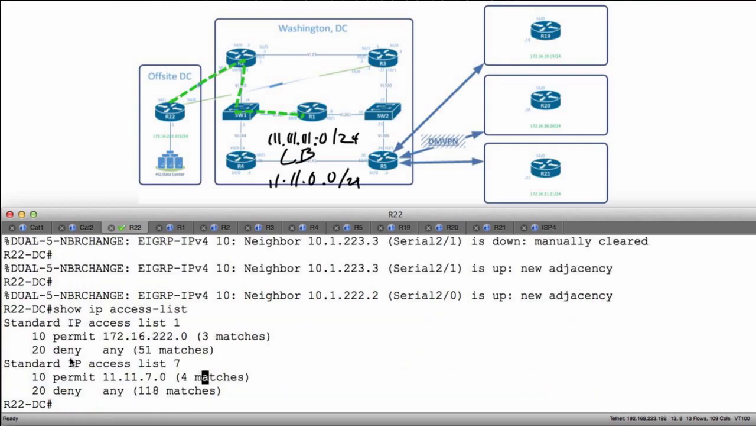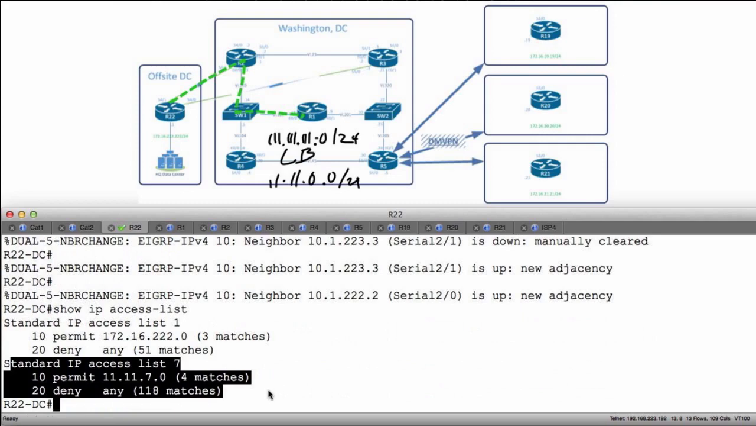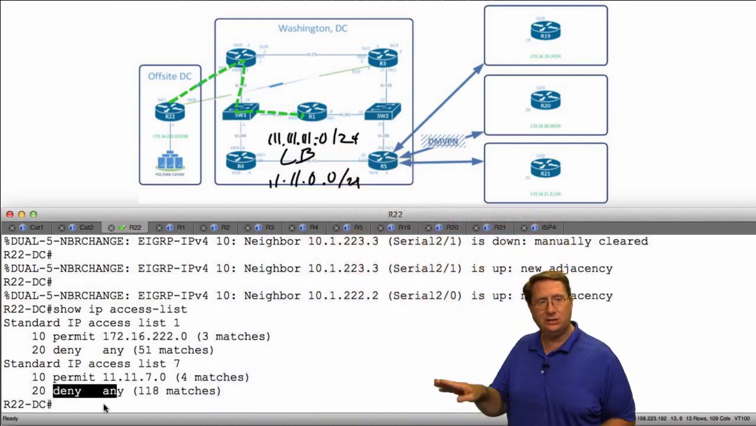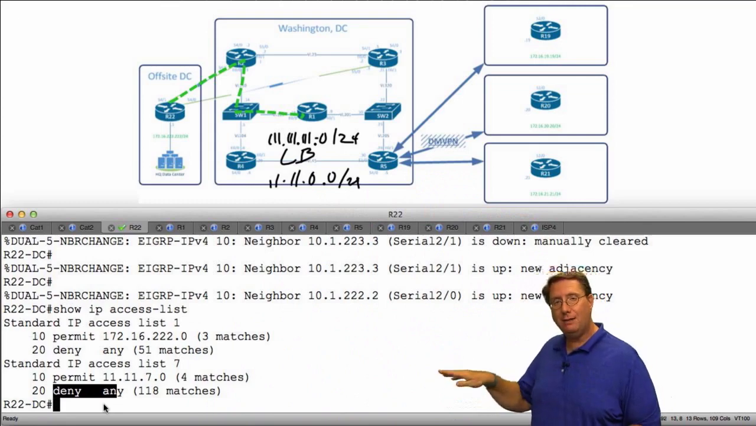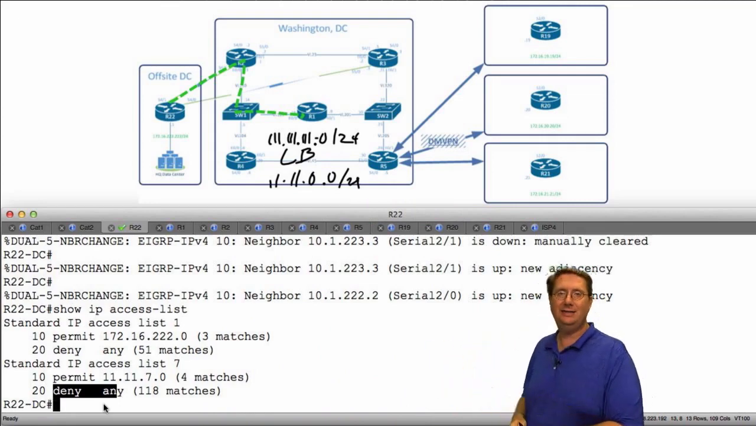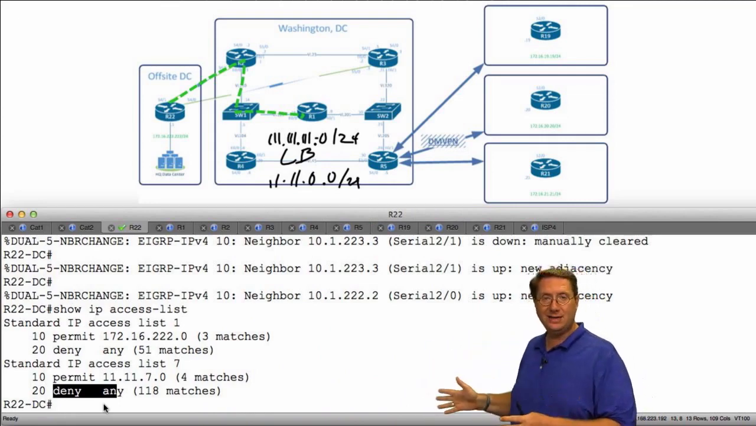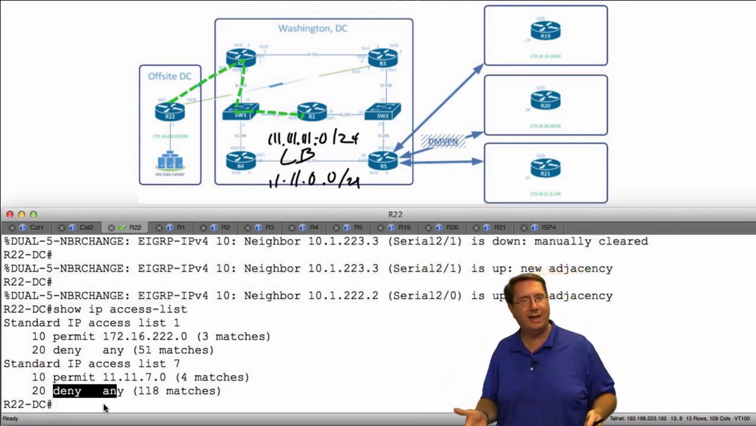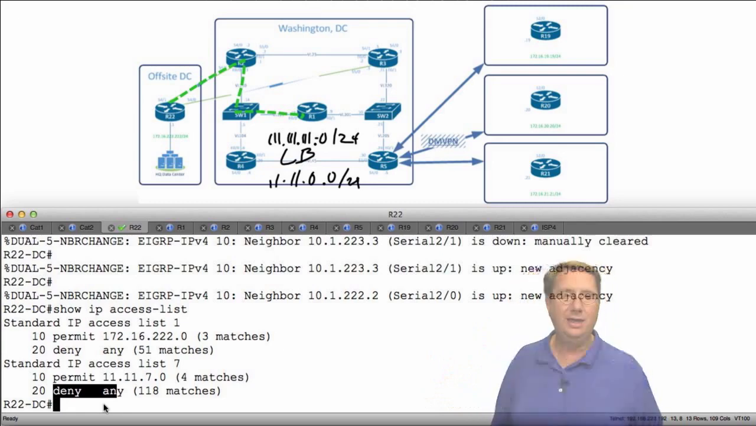And let's see, 7 now has some matches. So I've got 4 matches, and I have 118 matches against my deny any. All I did was take my implicit deny and make it explicit, just so I could see hits against it. If I had left it the way it was, yes, there is an implicit deny at the end of that statement, but when I do my show access-list command, I can't see any hits against that implicit entry. So I just make it an explicit entry, and it lets me have a warm fuzzy with regard to what's happening in my topology. So now I can see what's going on.